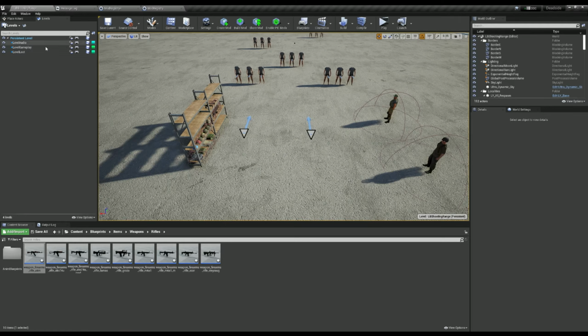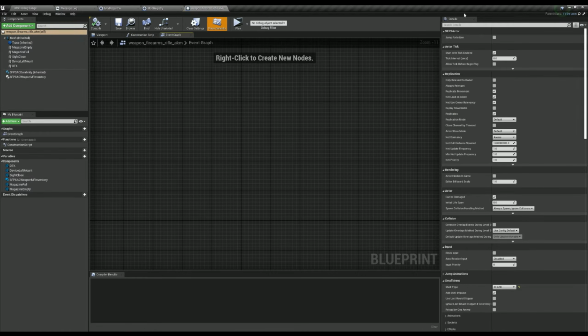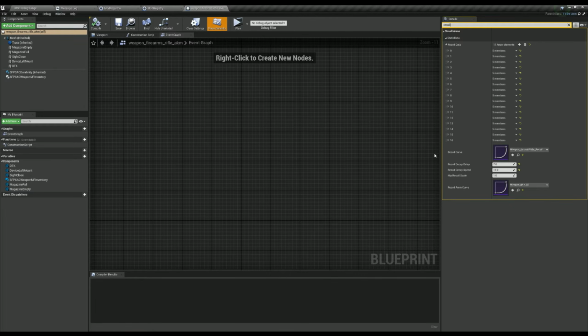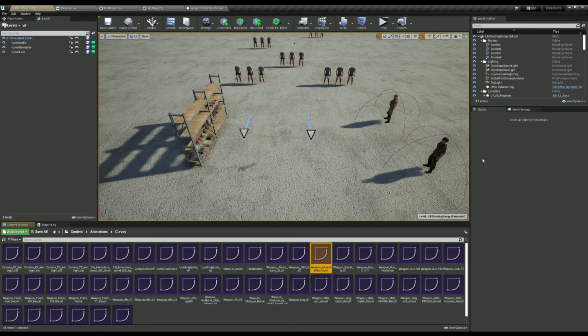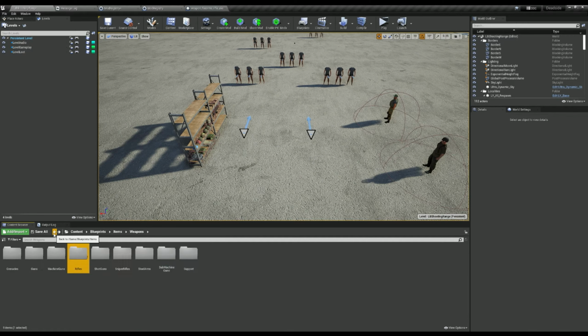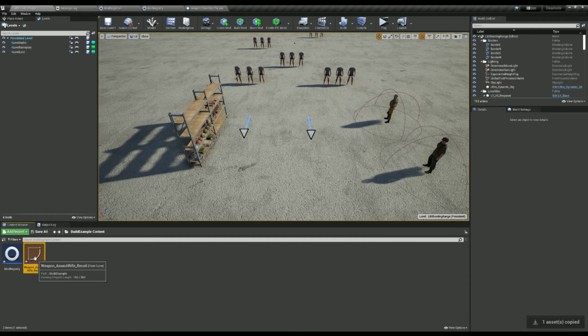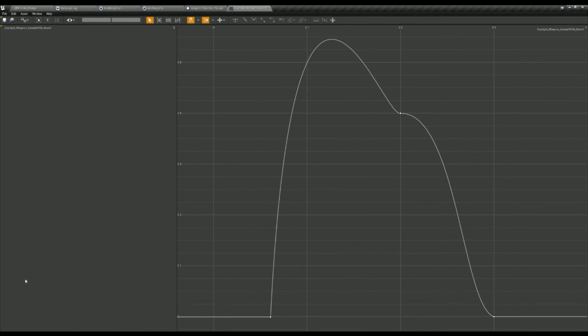So let's go back here. We're going to look in the AKM, search recoil, and here's the default recoil curve. So let's just browse to that asset, copy it, go back to our mod folder, go ahead and paste it in, rename it. So I renamed it example weapon assault rifle recoil, and I'm going to open it up.